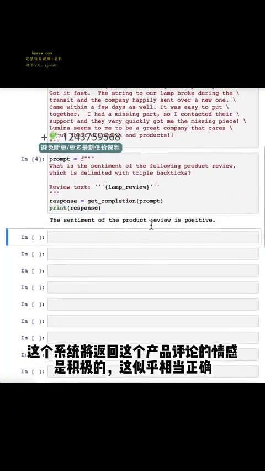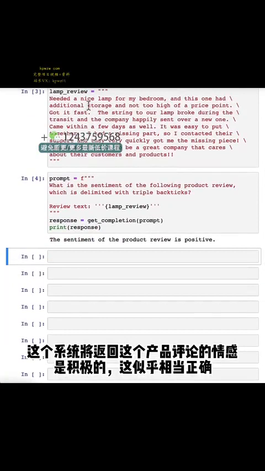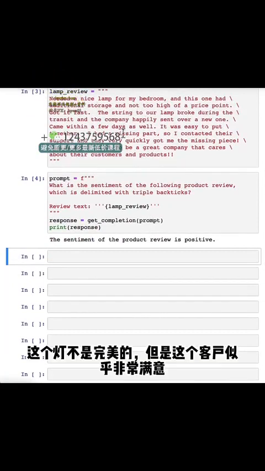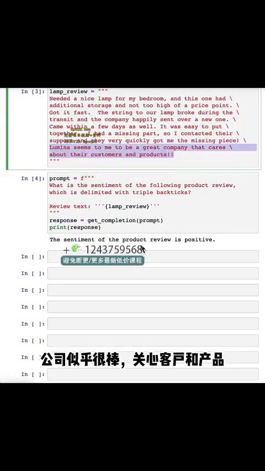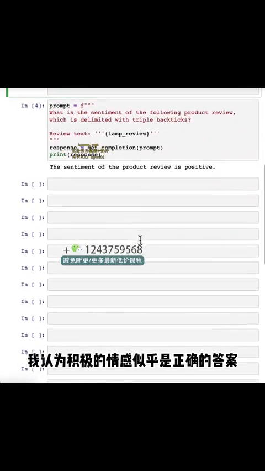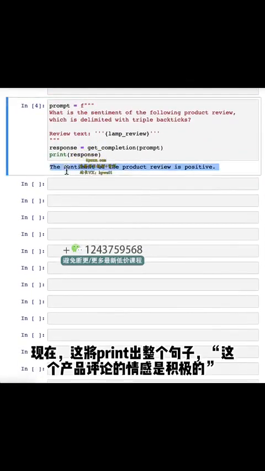And this says the sentiment of the product review is positive, which seems pretty right. This lamp isn't perfect, but this customer seems pretty happy. Seems to be a great company that cares about the customers and products. I think positive sentiment seems like the right answer. Now this prints out the entire sentence: the sentiment of the product review is positive.